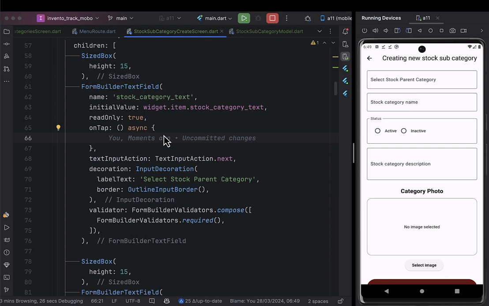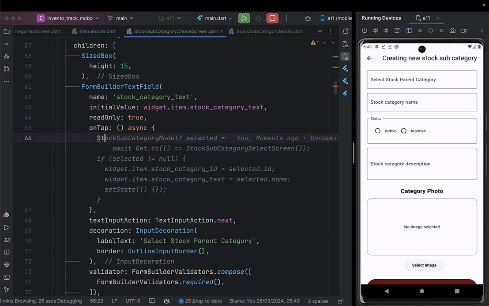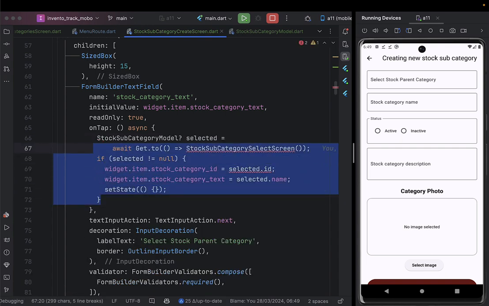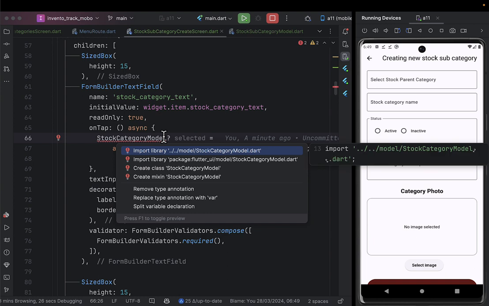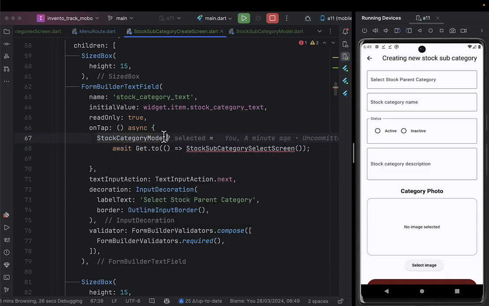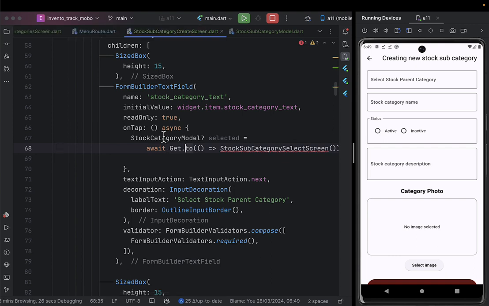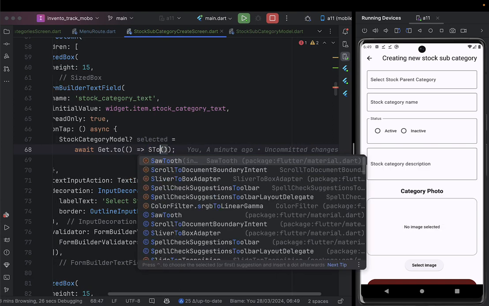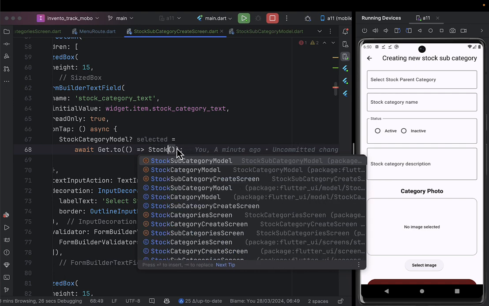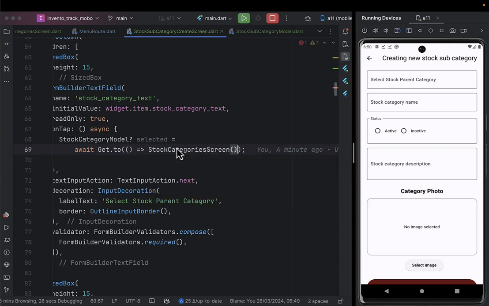Okay, so what we're going to do, we're going to put here stock category model. Let's just say stock category, not stock subcategory. Stock category model, nullable, maybe item selected or picked, equals await Get.to, and then I go ahead and put the categories. I want to launch the other store category screen.